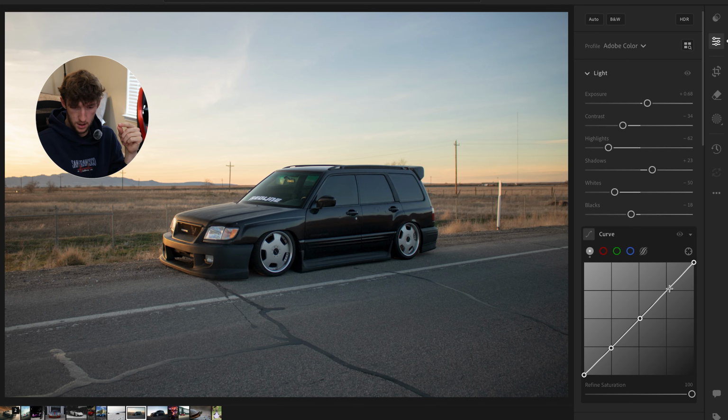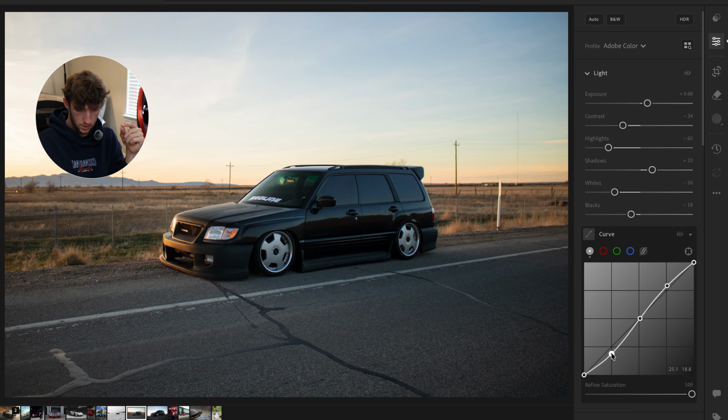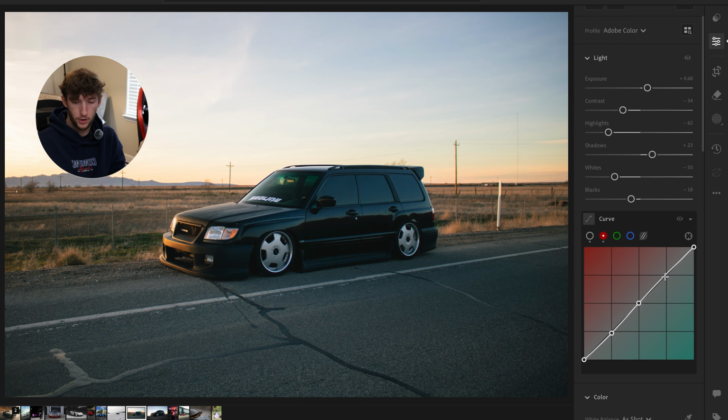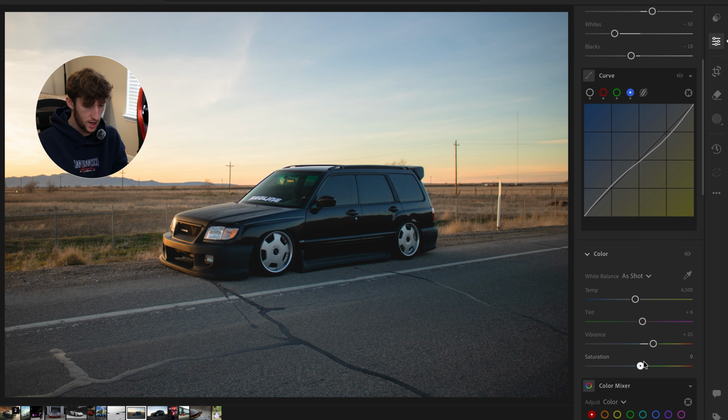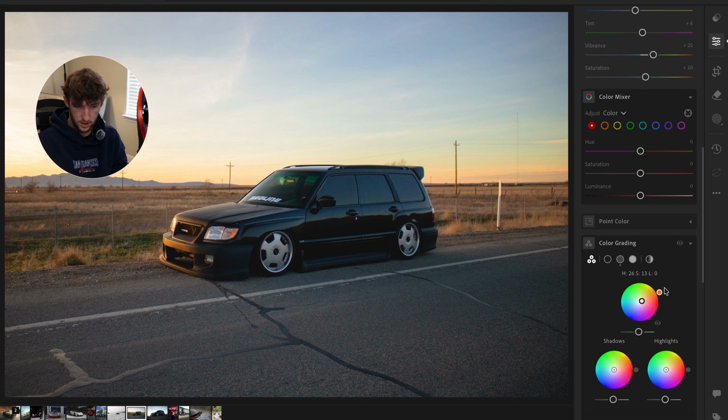We're going to go into here and we're going to give this an S curve. Go up. Go down. Go down. I like to add another one here and bring both of them up just a little bit. Go to your color curves and we are going to aim more towards the cyans in some parts of this photo. Right there. Yeah, I'm liking this. I like this photo. Vibrance up, saturation up, give it more red, that color.